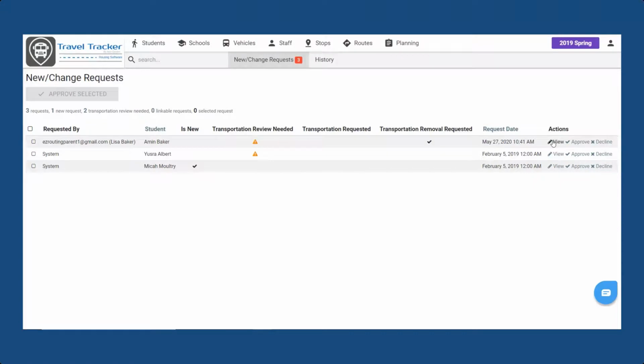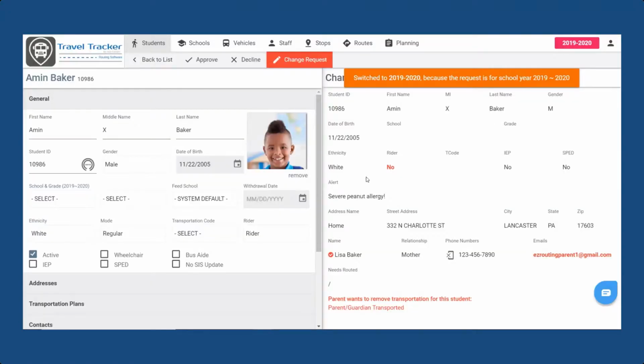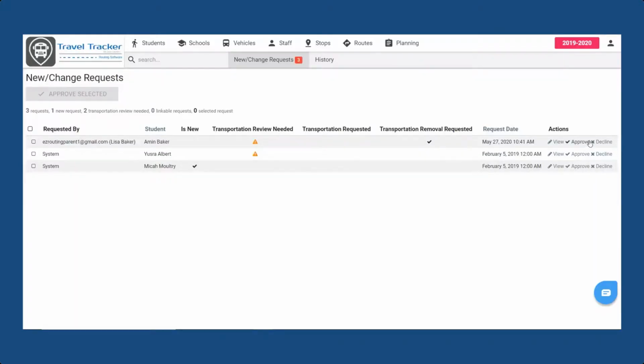And so from here, you can choose to view the request change. It's going to tell you what the request is in red so that you can decide to approve or deny that. You don't necessarily need to review it though, you can actually approve or decline it from right here. And so that's how the Travel Tracker Routing Parent Portal can really streamline the process of communicating with parents and making sure that everybody is informed.